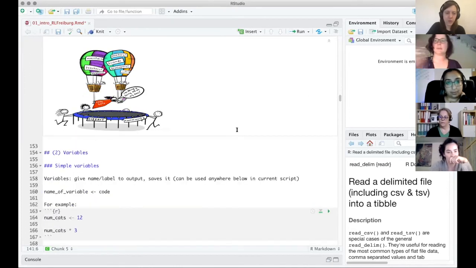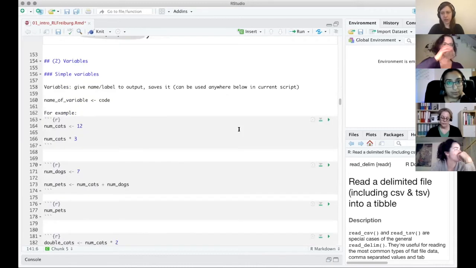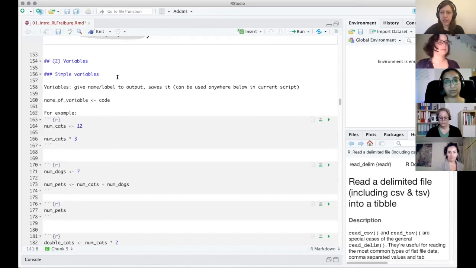Okay, so then we'll go on to the next big thing about the R language, and that is working with variables. Variables give a name, or kind of a label, to a particular part of output. And this allows you to use this output later on in the script for more complicated steps, or just to save this output and keep it for later.